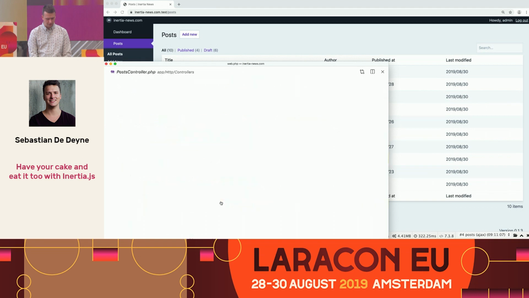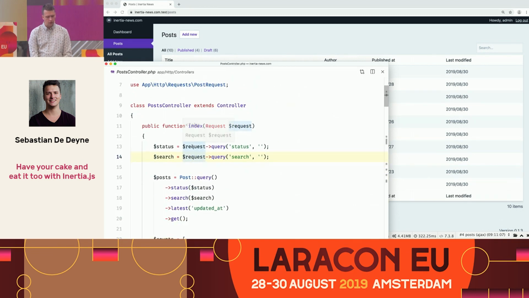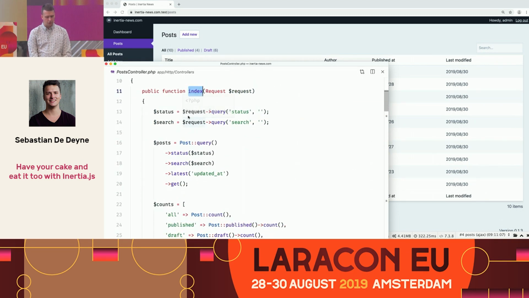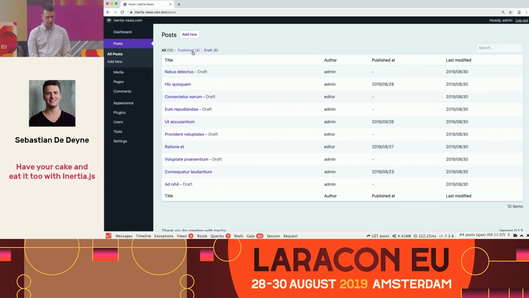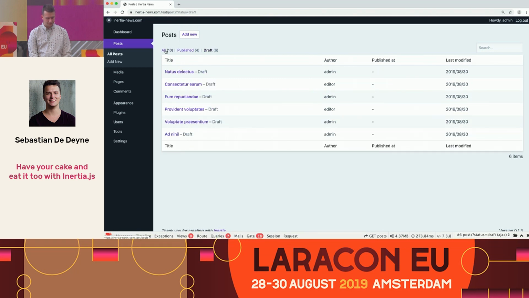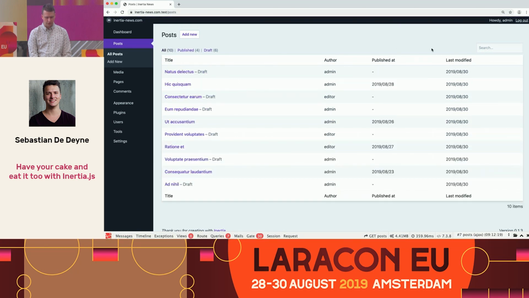Now the post controller itself, we have an index method, which is going to return posts based on the query string. So we can filter by status here. We also have a little search box here.